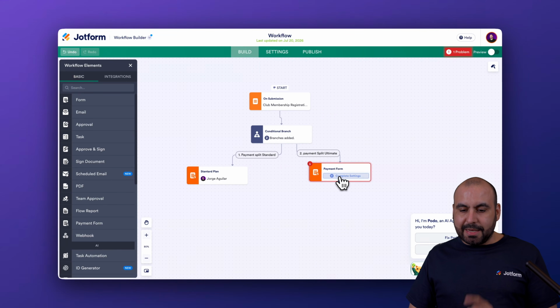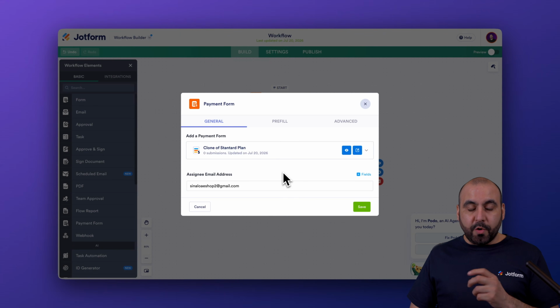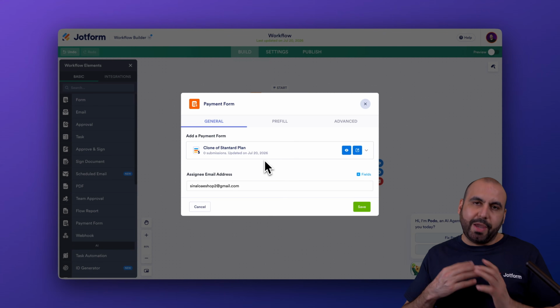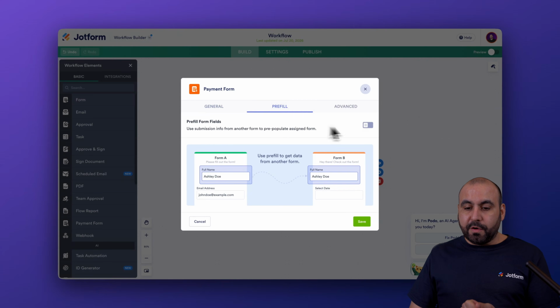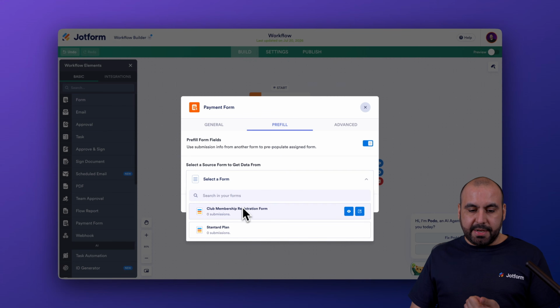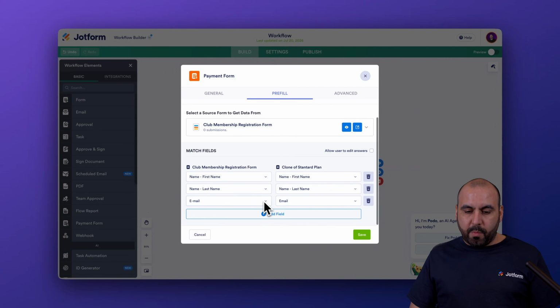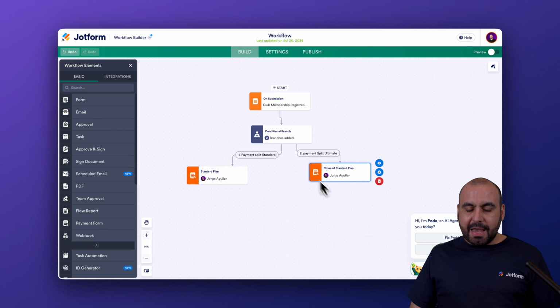So now it's connected. Now let's go ahead and select the form here, and we're going to select the clone form that we've created. Again, we should rename this to locate it easily. Again, let's use the pre-fill option to save time. Let's go ahead and select it from here, and it already knows how it's going to be tied one with another. Let's go ahead and save this, and we're good to go.